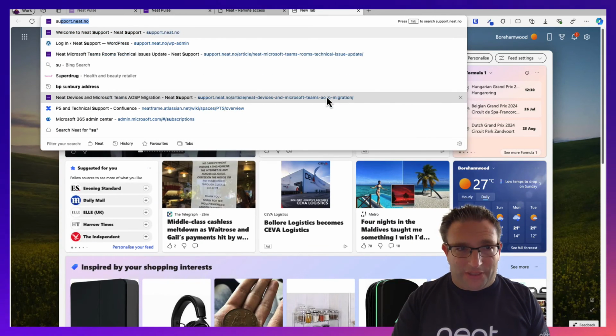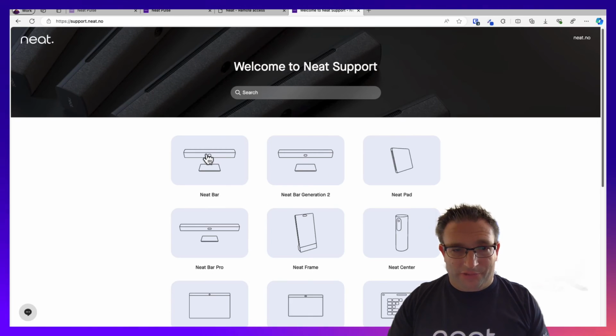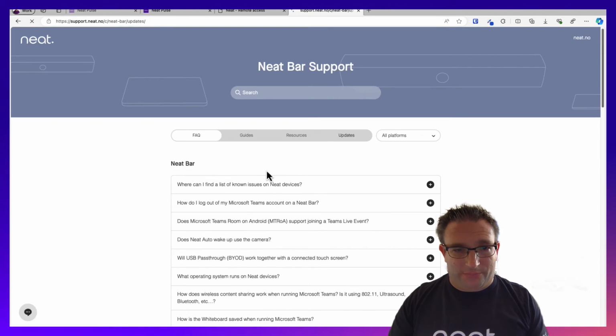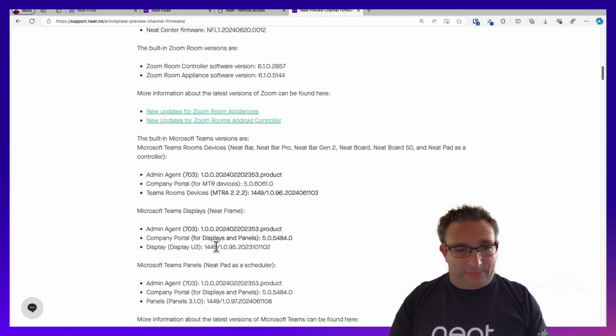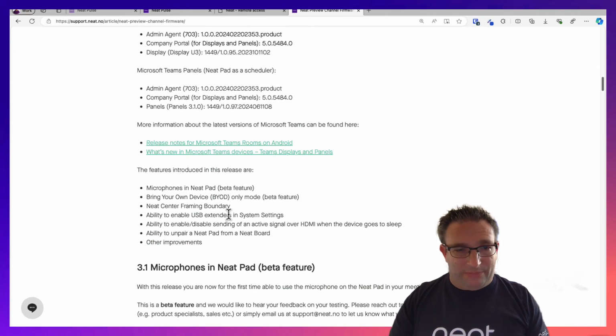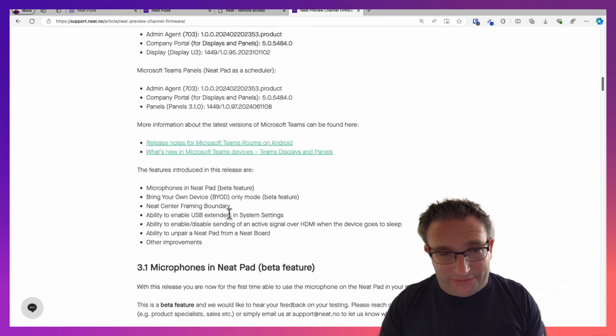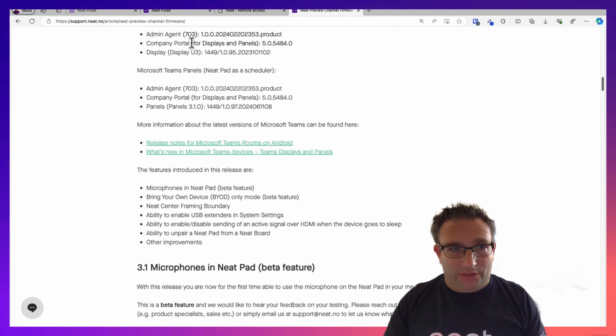And let's just double check, is that everything in the preview? So we can go here, double check, preview firmware. Have we covered everything? So we've talked about, we've got all the latest apps, BYOD mode, the framing boundary, USB extenders. Oh, the active signal.